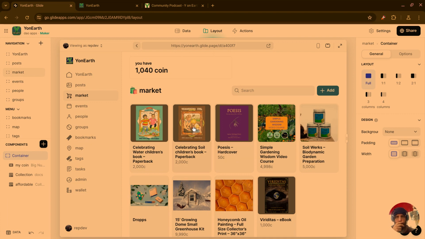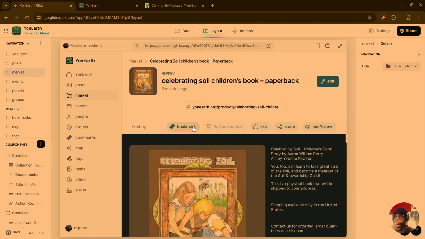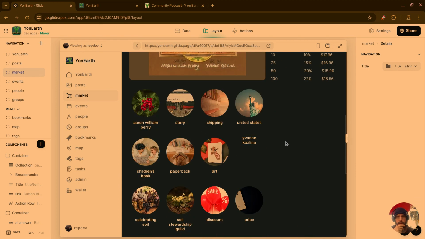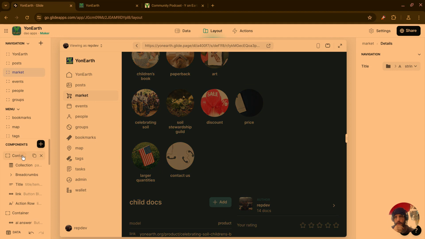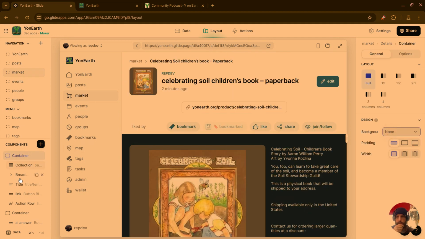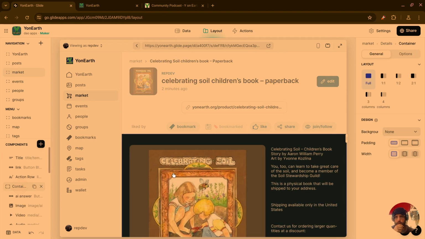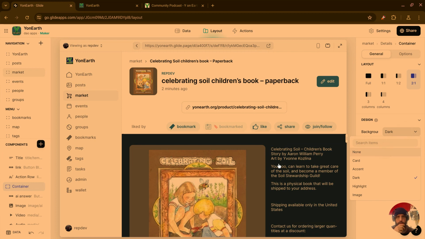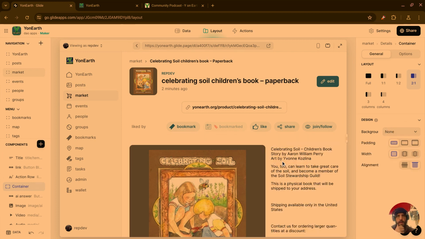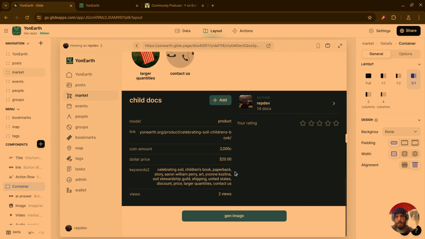So we have market. I guess we can just go into stuff. If I want to be able to buy an item, well, you just kind of go with it.